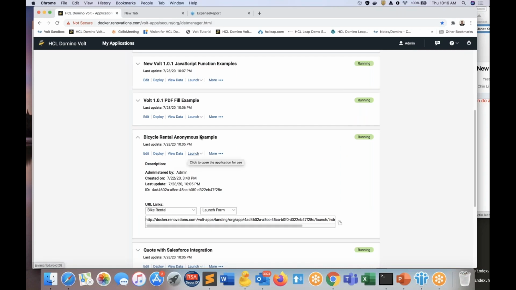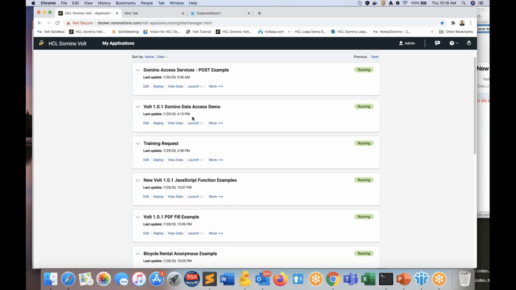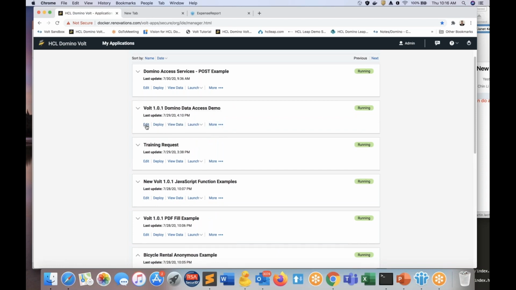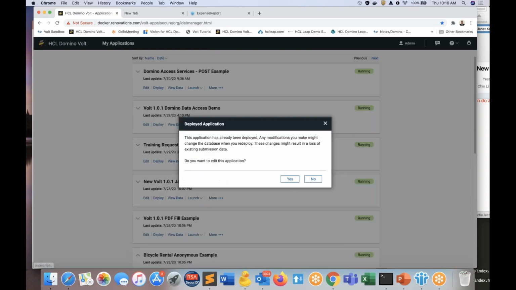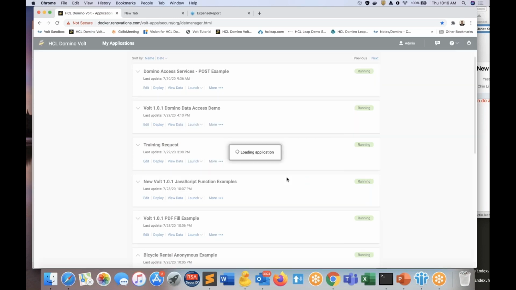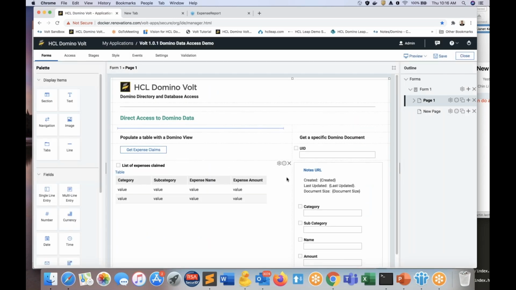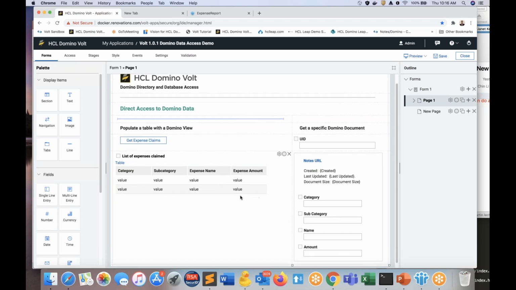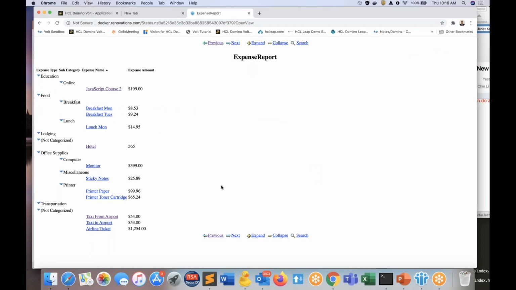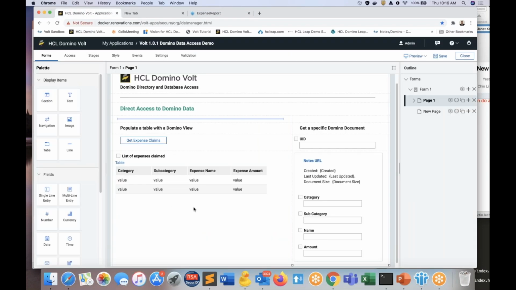Now let's go on to Domino. We'll take a look at accessing Domino data. In this case, I'm going to go into edit mode in this application. The scenario here, so you can see the app, I've got a table. What I want to do is press this button and get information about expenses. That information on the expenses is in this Domino database. So here's the view. And then I've got a little section over to the right here.